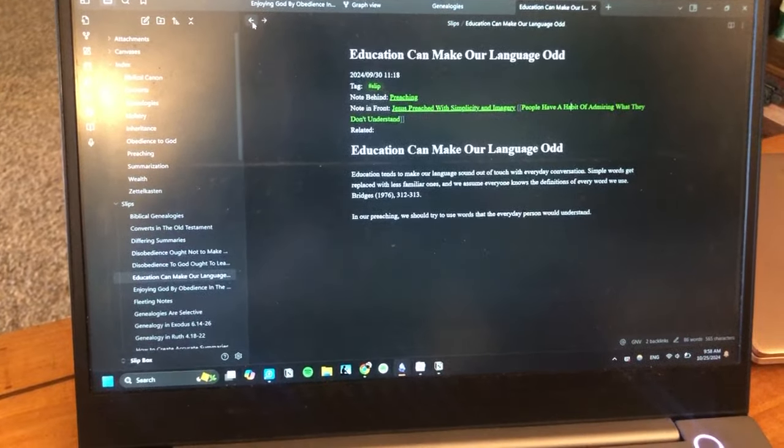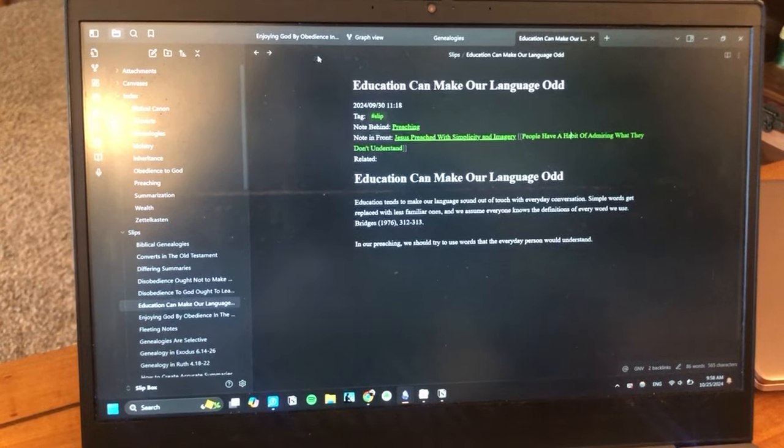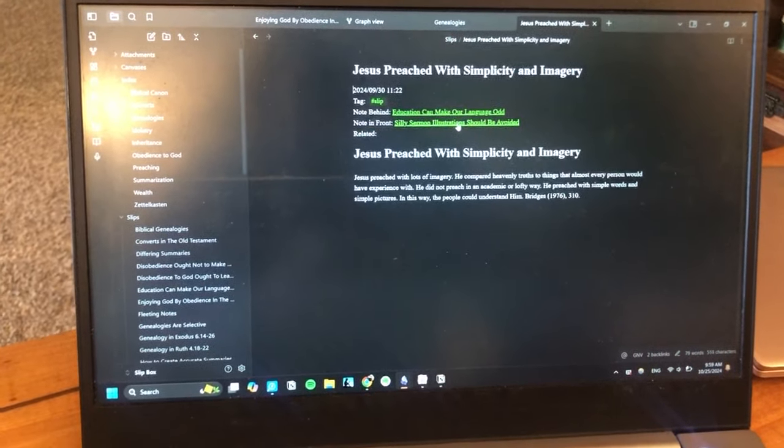This is kind of like a placeholder in case I wanted to write something later. But we're going to go here. This is the next one.